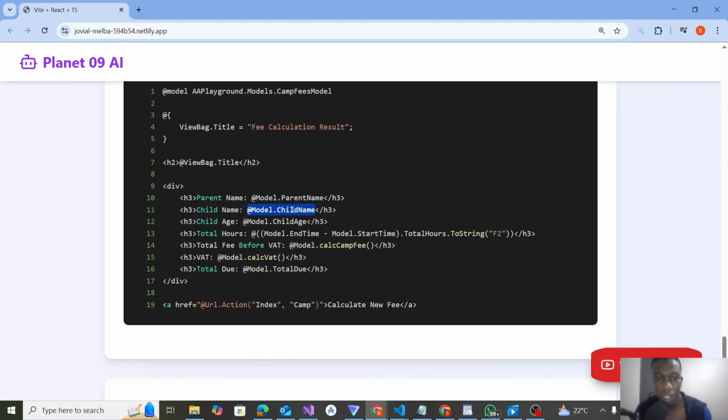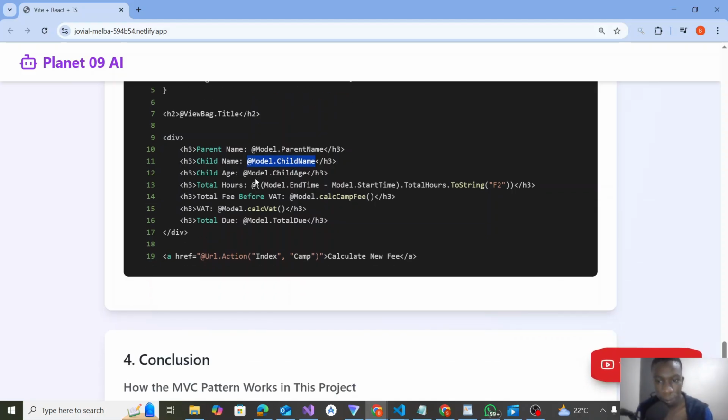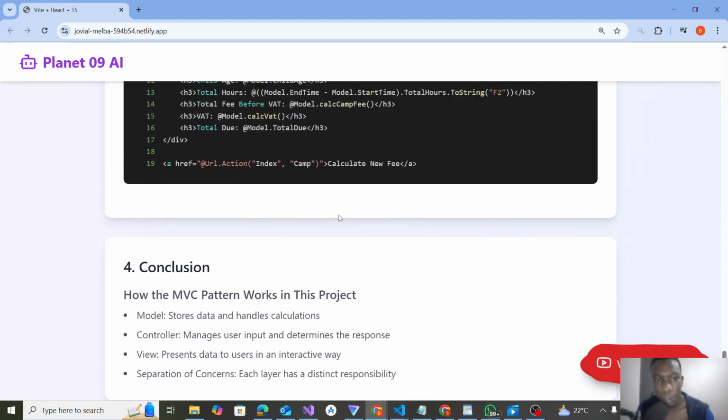Add model to a child name. Do make mention in the comments if you want me to cover actual Razor syntax, and I would love to cover that for you guys. But in this video I did kind of pre-prepare for it as well.